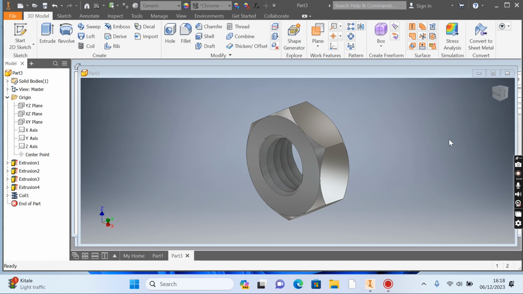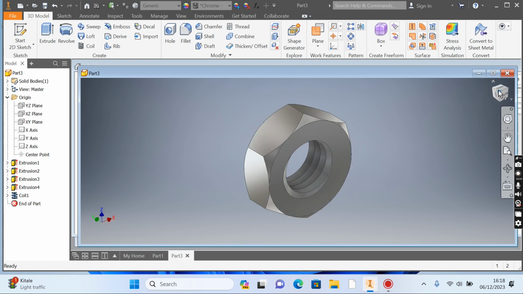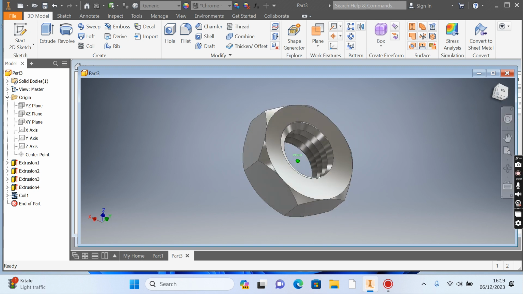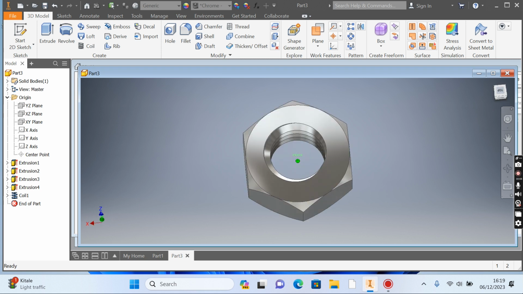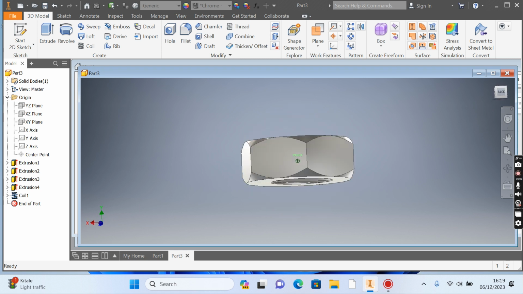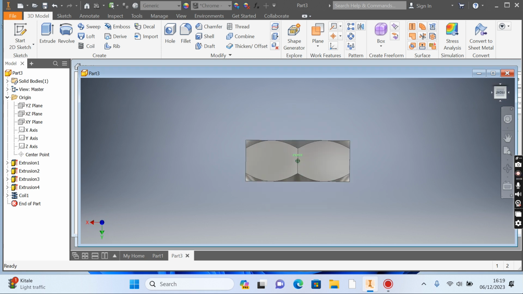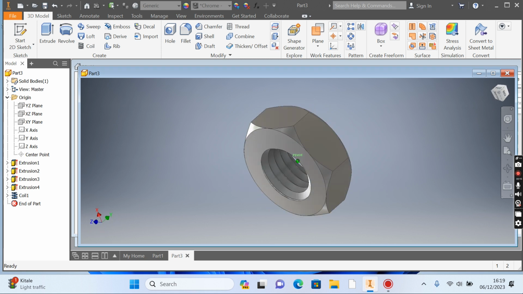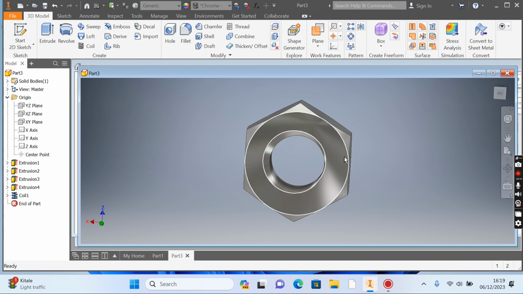Today I'm going to show you how to design a nut in Autodesk Inventor. This is the sample of a nut that I'm going to design so that at least we learn something by designing a complete part. We are moving in speed to ensure that those who are following us are learning something new every day. Today we focus on the nut. Let's get started on how to design this type of nut.